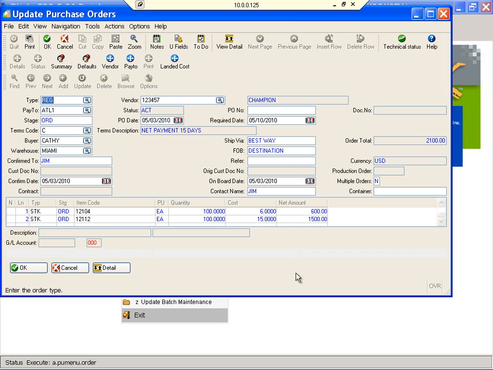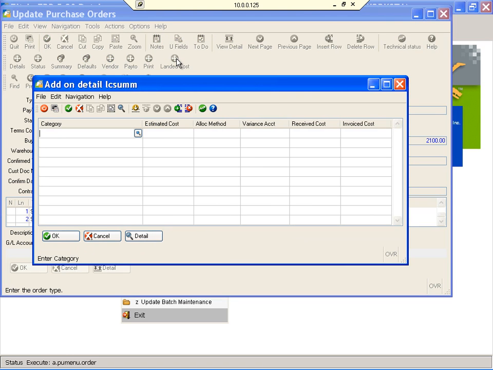The last thing I want to do is enter my estimated landed cost, so I'll click on the landed cost button. This feature gives you the ability to receive merchandise at a landed cost, which will be the sum of the item's cost, freight charges, broker fees, and any other costs associated with the merchandise. This will ensure that the profitability of the item is accurately reflected to include its total landed cost when sold.